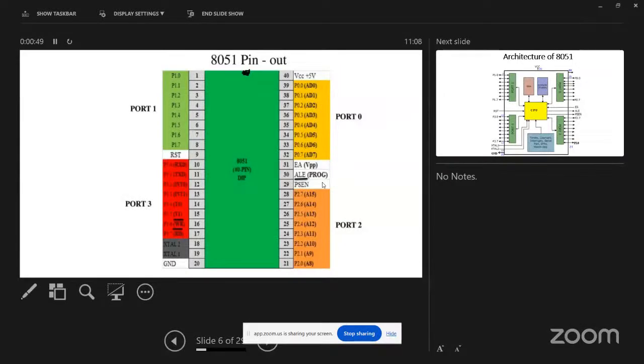Can you guess how many data lines there are? How many data lines? P0.0 to P0.7, a total of 8 pins. So we can receive 8-bit data from an external device into the microcontroller, and we can also send 8-bit data from the microcontroller to any external device. We'll understand this in the interfacing circuits, how we send and receive the 8 bits of data.